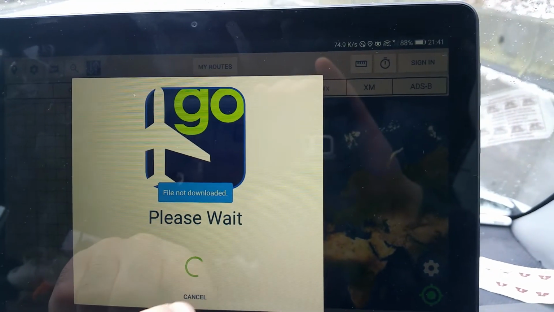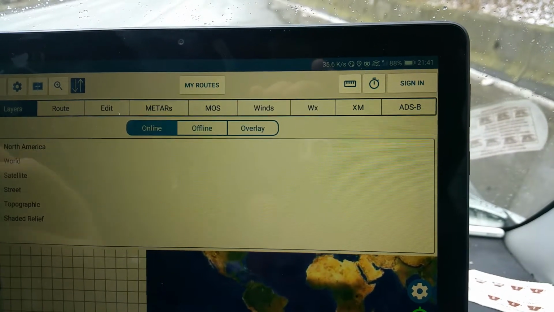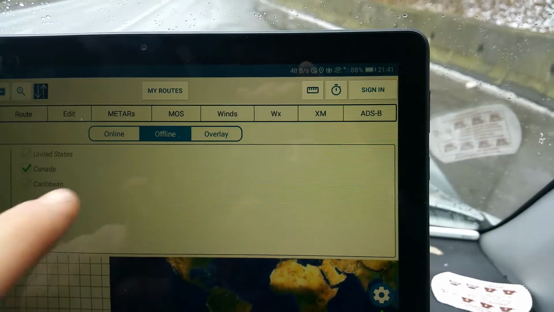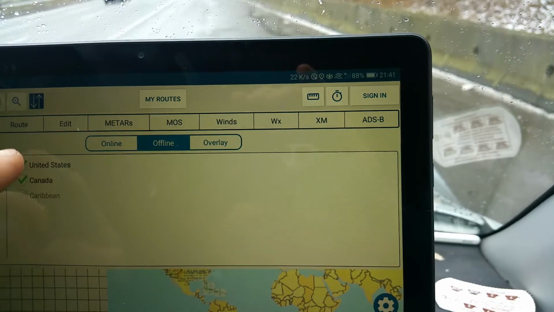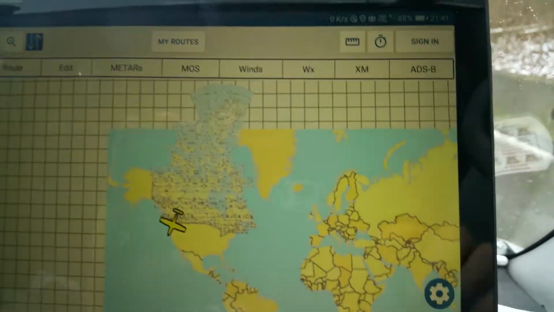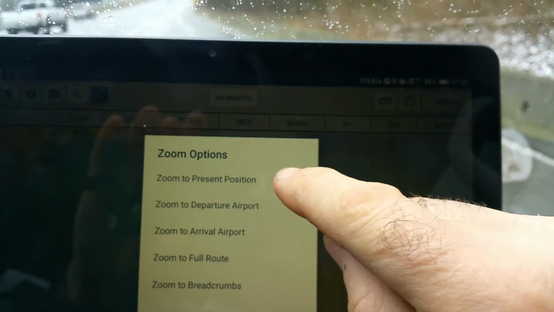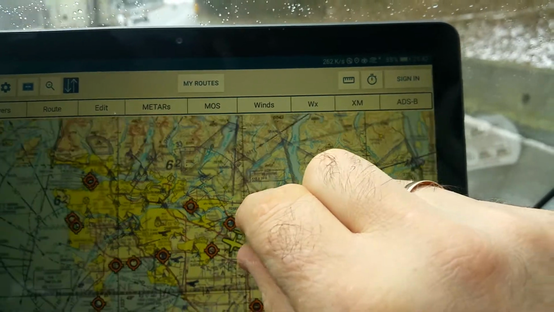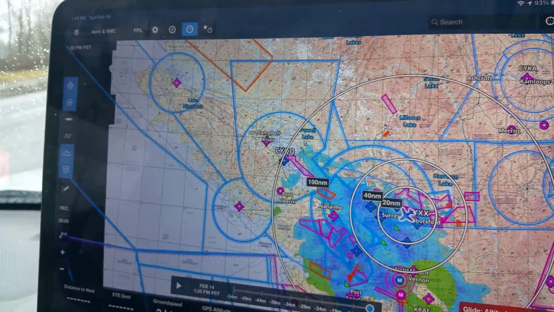Because I have corrupted files here, I have to redo this; usually it doesn't do that. When everything is fine with the SD card, everything goes very nice and smooth. So you have everything downloaded and you go with the offline maps. Right now, if I go to sectionals, I want to ignore the United States. I don't need that to download. So you see, it downloaded all the sectionals, and usually if you press this button, zoom to present position, it gets you right where you are, and it moves very fast, so you don't need a high power Android tablet.